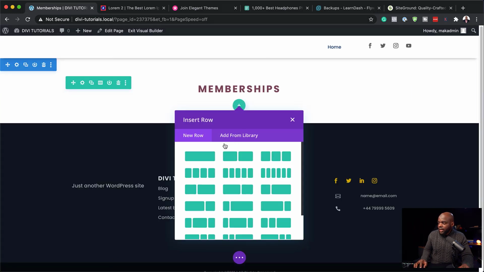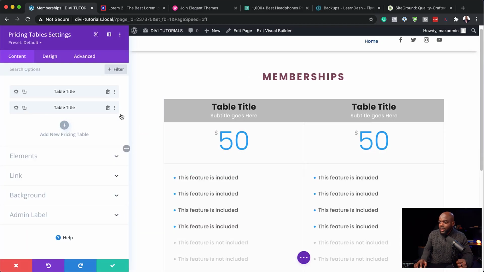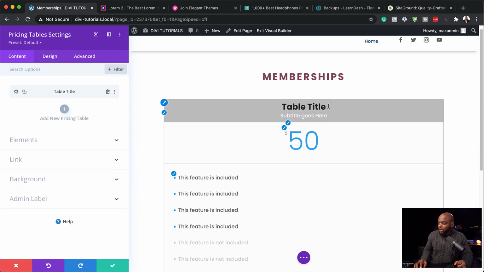Click on this plus button, add another row. But this time we're going to add a pricing table. I'm going to select it. Right, so ideally I want to have 3 in here. But what I'm going to do here is to first start designing one of them. And then I'm going to, like I did before, duplicate this so I can save a lot of time.